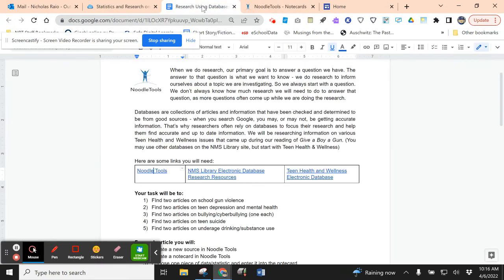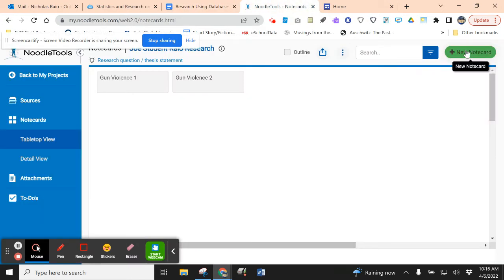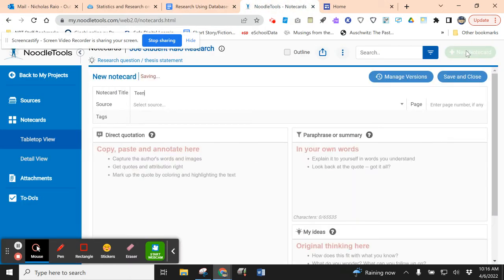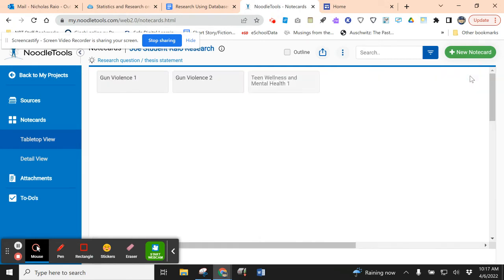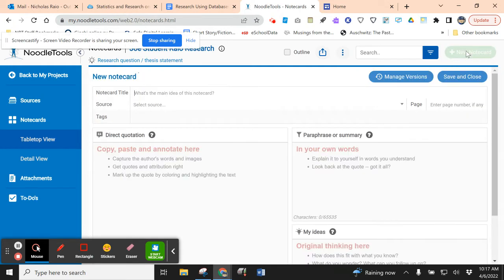This will organize your note cards before we even get started because we know what we're doing. Then we're going to go over here and see, what do I need next? Well, I need 2 articles on teen depression and mental health. So let's go back to our note cards and let's type teen illness and mental health 1. Save and close. Nope, it doesn't let me use the end symbol. Save. Okay. And now you're going to do another one. You guessed it. Teen wellness and mental health 2.